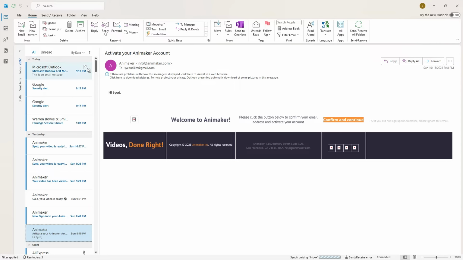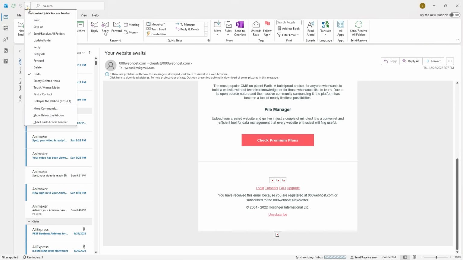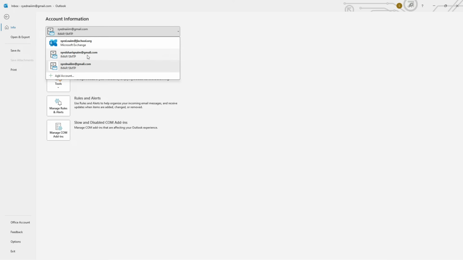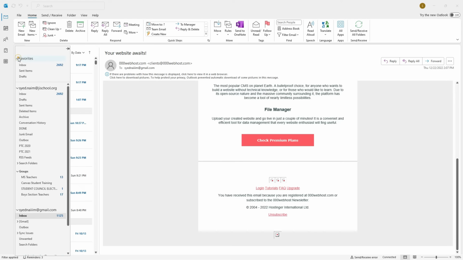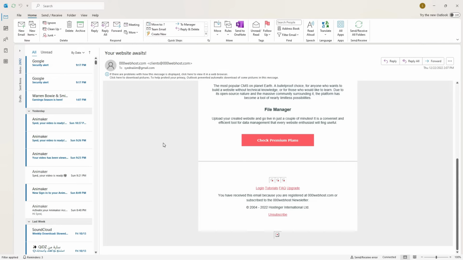So now you can see I have added two accounts here in my Outlook. This one before and this one I added now. So it's added successfully. Now you can see here I have three different accounts, and for each I have inbox and everything. This is the first account that I had before. This is the second account I added, Gmail, and this one also I added. So now we have three accounts and we can use them in one place.